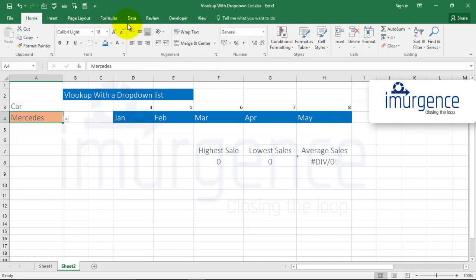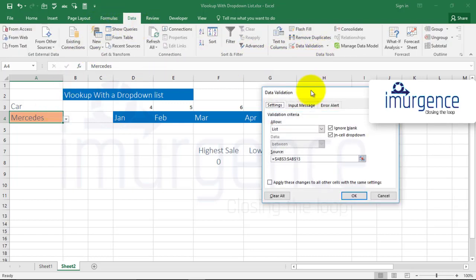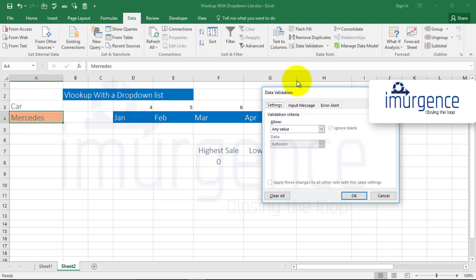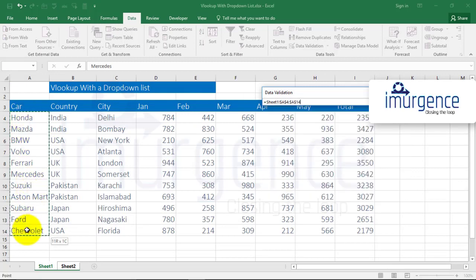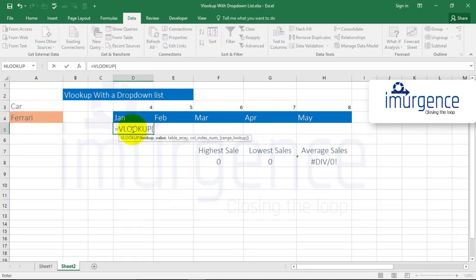So let's create a drop down list. To create a drop down list we would first remove this one. So we go to data validation and clear all. Okay, and then the drop down is gone. From here we will learn how to create a drop down list. So go to data validation, and from here choose list and give the list a source. So the list is here. Say okay, and you got your list. All right.